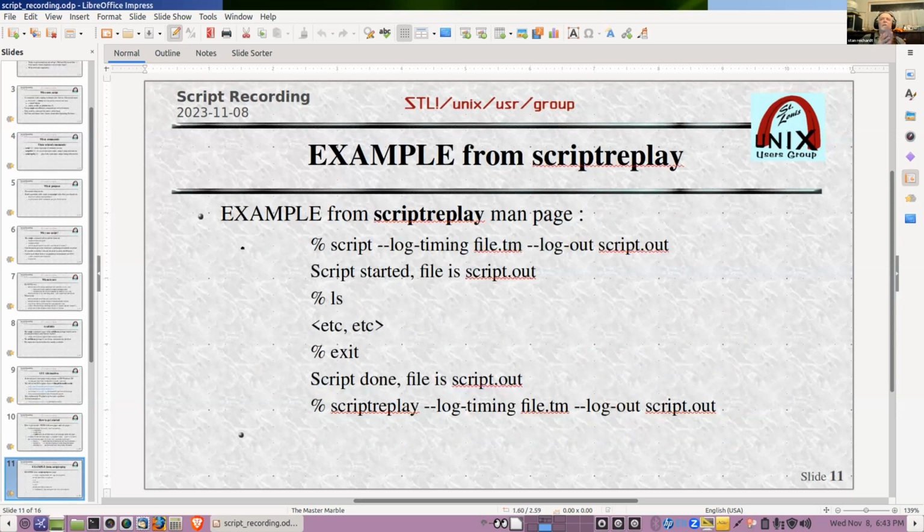And this is the example from the script replay man page. And it's right here. It shows an example. This example shows a %. That's the prompt for this session. It said this command is script, and a --log-timing, and it's a file name, and then a --logout is the actual script, the output script. So when you run that line, it'll come back and respond with the script is started, file is script.out, because that's what you told it.